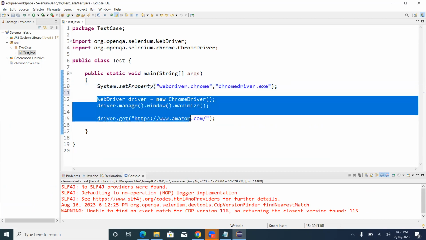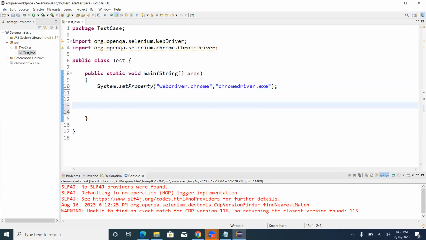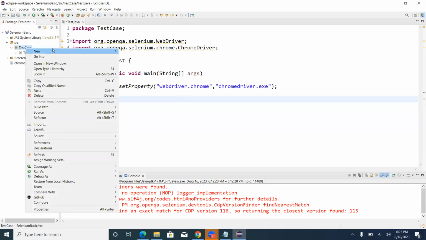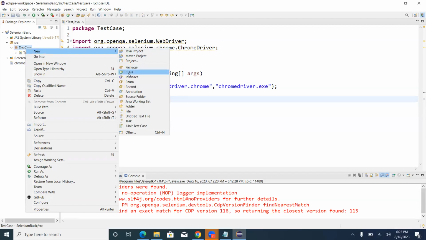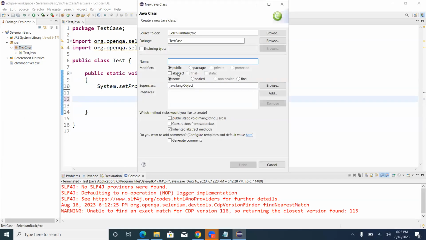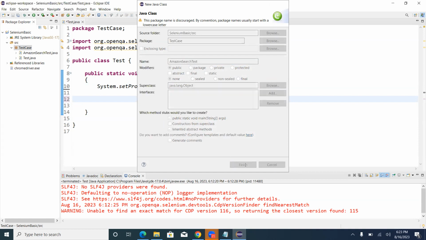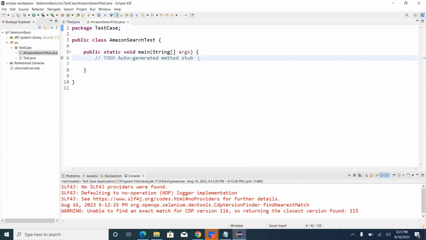For creating a web driver, what do you have to do? Okay, I will take everything from the beginning. I will create a new class for you so that you understand it well. I'll take a new class and name it Amazon search test. I will click on public static void main. That's all. Just remove that comment.